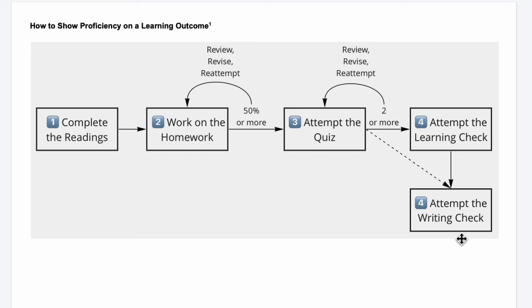If you don't pass a writing check, you will need to use a token and do all of the steps that are required to get approved for another attempt at a writing check. But that's basically the flow of the work for each learning outcome. Start with the readings, work on the homework, get at least 50% or more, preferably 90% or more. Take the quiz, pass that quiz preferably with a 3 or higher, and then move on to the learning check and the writing check if there is one.